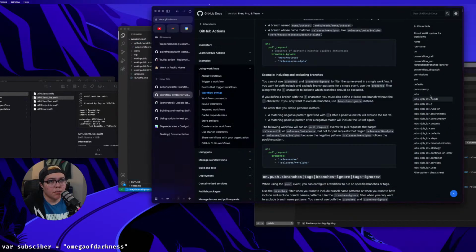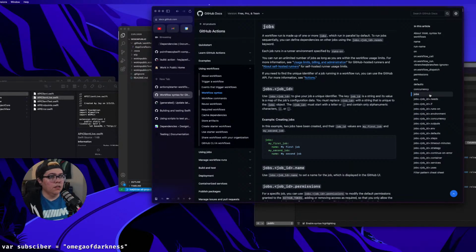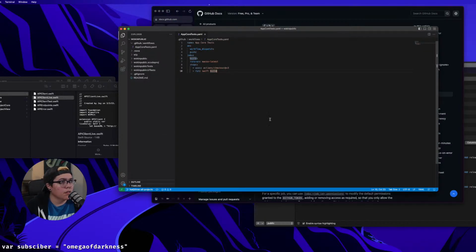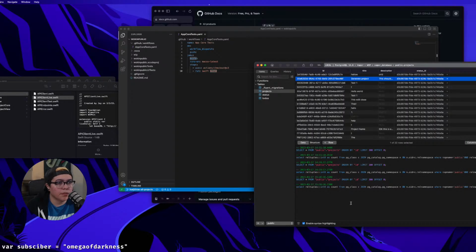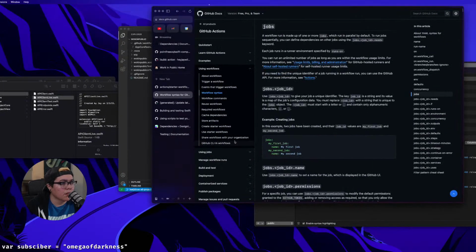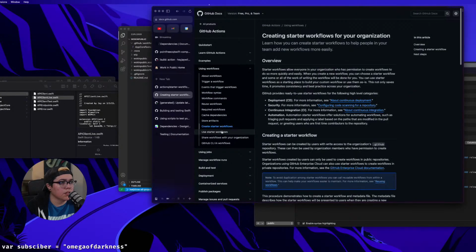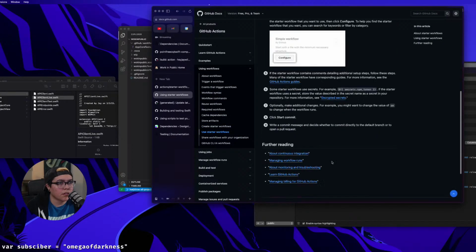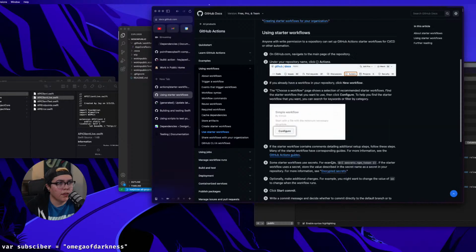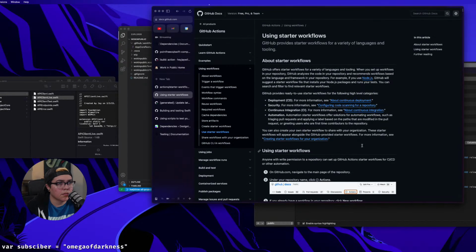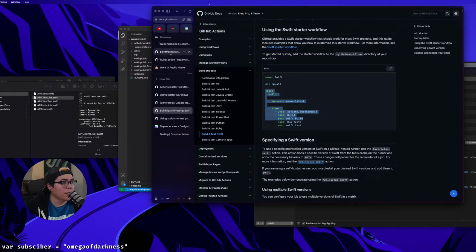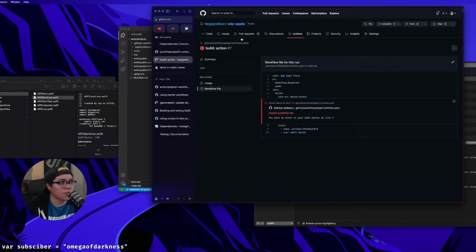Okay, so jobs. Let's see. Creating a job. So in this example, 2 jobs have been created. We have a first job. Build. Swift build. But there should be create starter work. Use a starter workflow. Where can I find starter workflows? Because you know what? I will try it. I will try my hardest to use it.